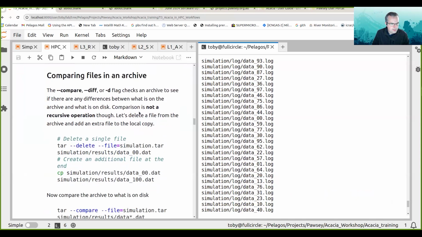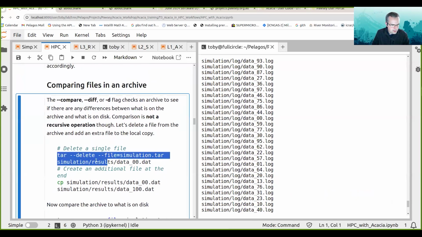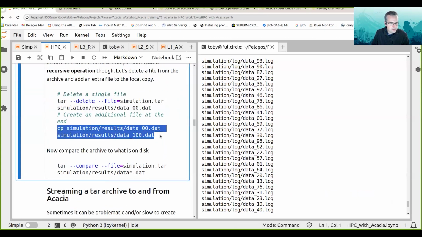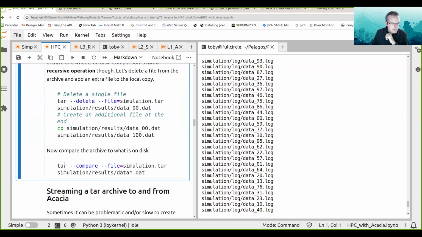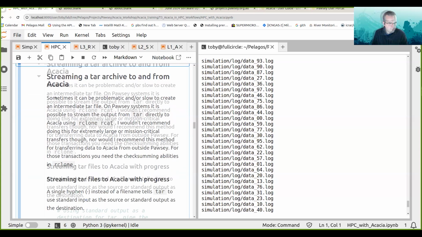You can compare files in an archive using the compare flag. So what I've done here is I have deleted a file in the tape archive, and then I have created an additional file at the end. And we can use this tar compare option to see if there are any differences between the local file system and what's in the tar archive.